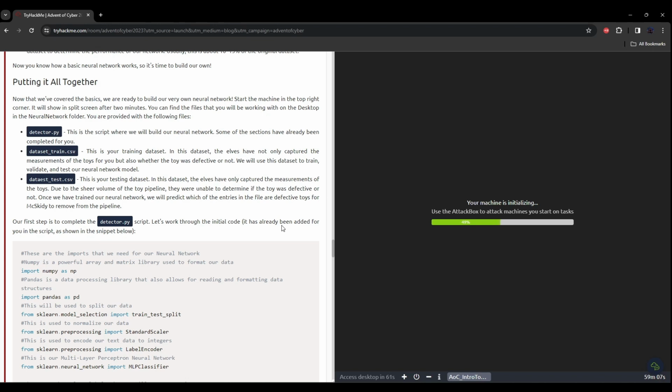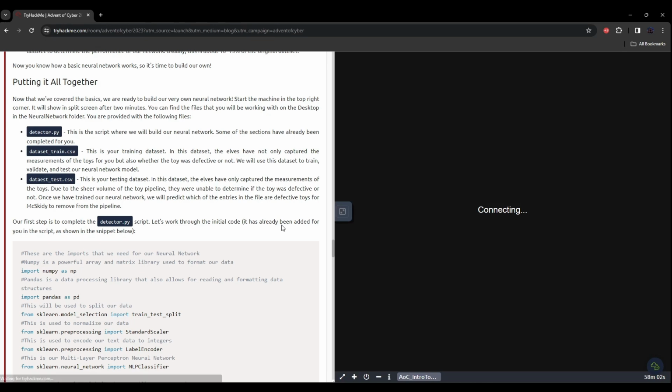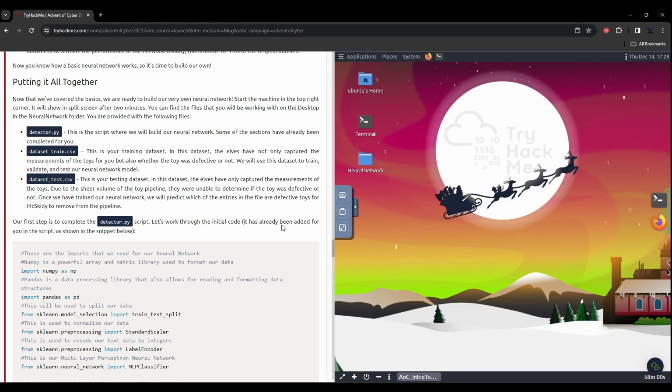Dataset train.csv. This is your training dataset. In this dataset, the ELs have not only captured the measurements of the toys for you, but also whether the toy was defective or not. We will use this dataset to train, validate, and test our neural network model. Dataset test.csv. This is your testing dataset. In this dataset, the ELs have captured the measurements of the toys, but due to the sheer volume of the toy pipeline, they were unable to determine if the toy was defective or not. Once we have trained a neural network, we will predict which of the entries in the files are defective toys for MexKD to remove from the pipeline.